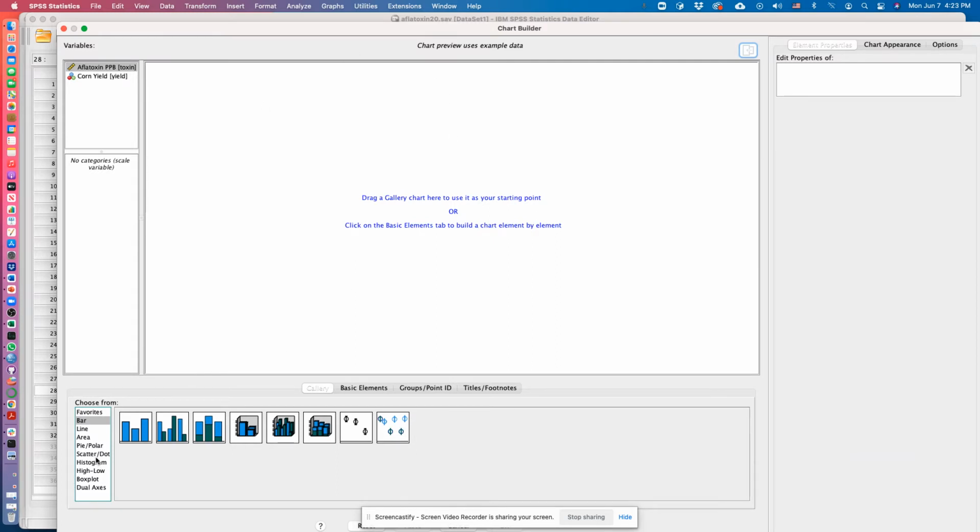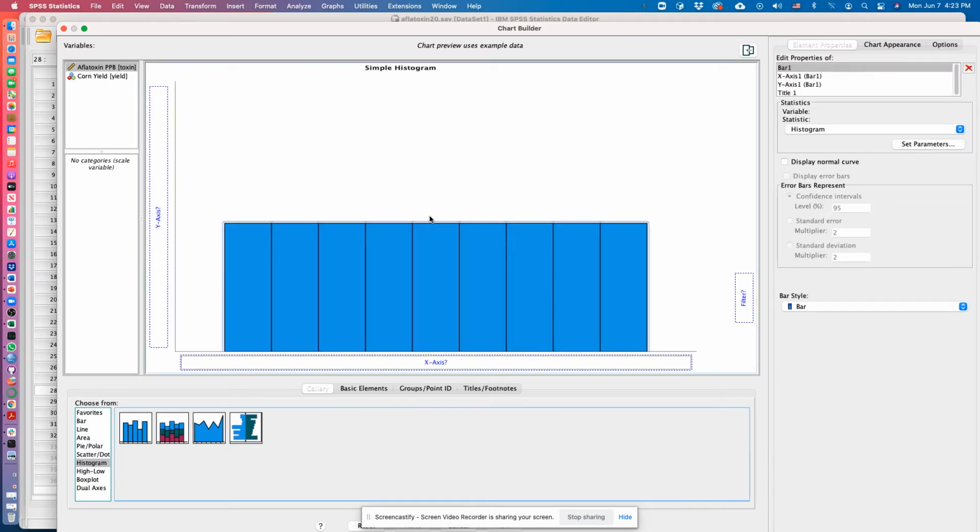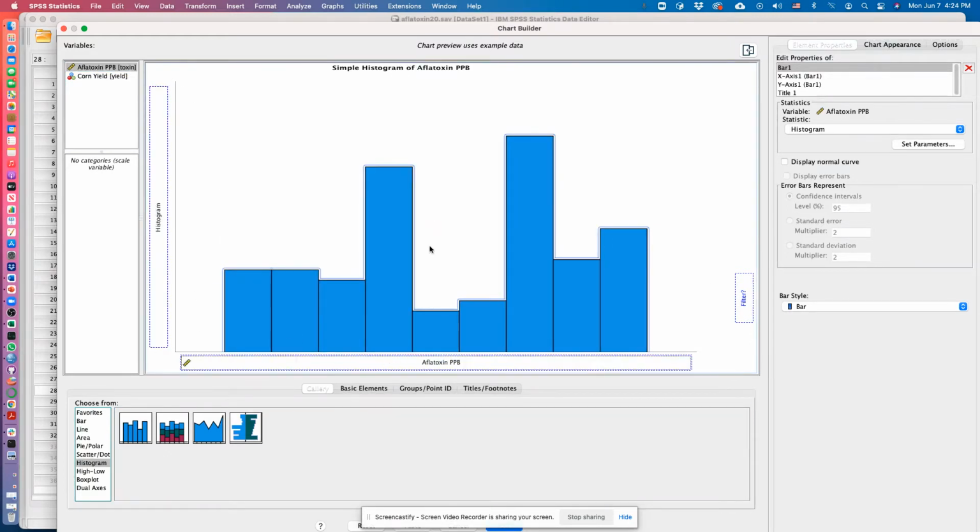Now, this is a quantitative variable, although we have a very limited amount of data. We just have 32 subjects, 32 rows. So here we want to get a histogram. We choose histogram, and then we drag this up to here, and then we click on the variable of choice, and we drag that down here. And this is our histogram.